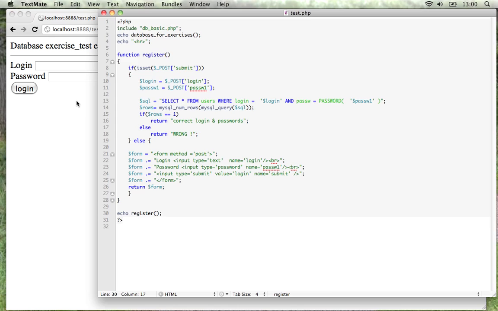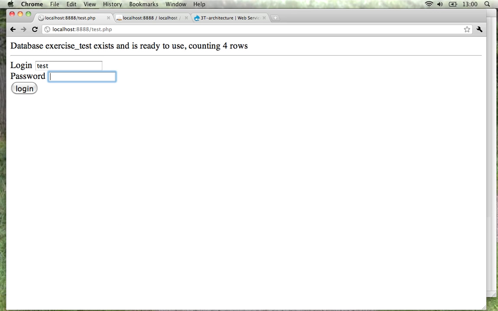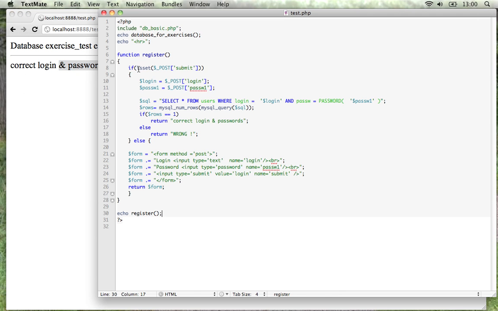I just quickly test it. Test and test should say that it's a correct login. Okay, everything is still okay.